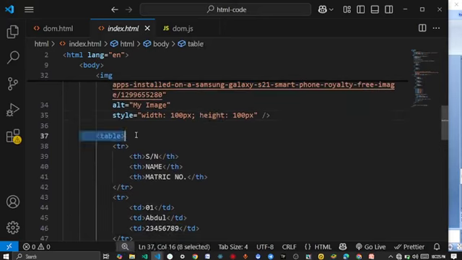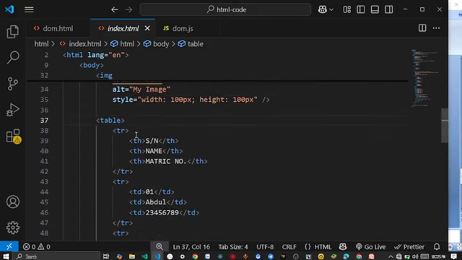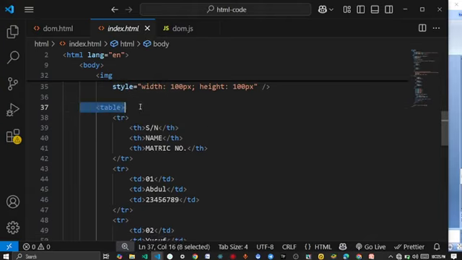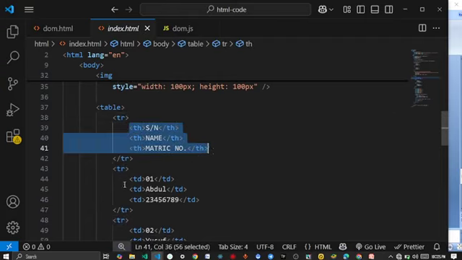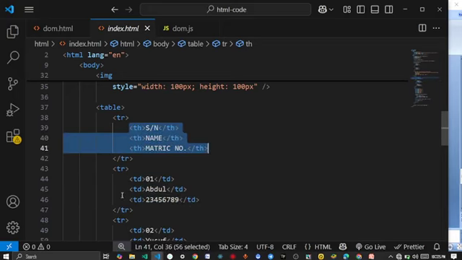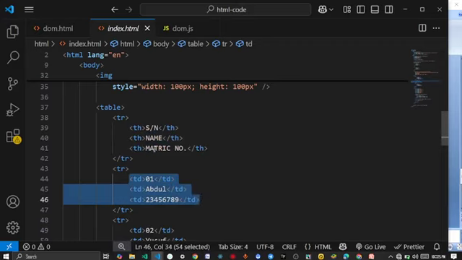Then we have the table also. So the table is like the element that is used to create tables, to order our data in a tabular form. So we have the table as a parent element, and we have the tr as a child element that is also a parent to this th or td as the case may be. So the th is for the table heading, and the td is for normal table data. So this is going to be in bold, and this is actually going to be in normal text.